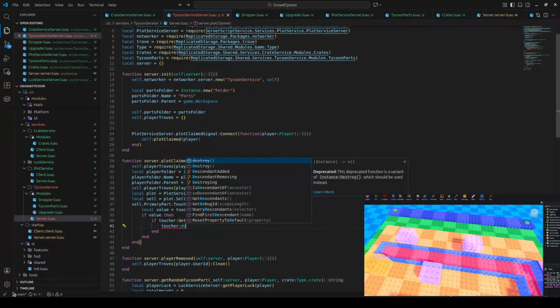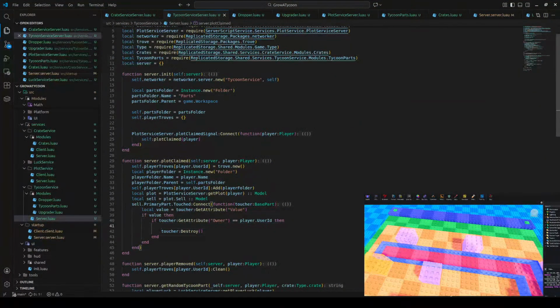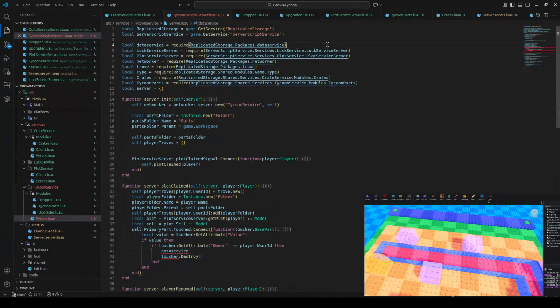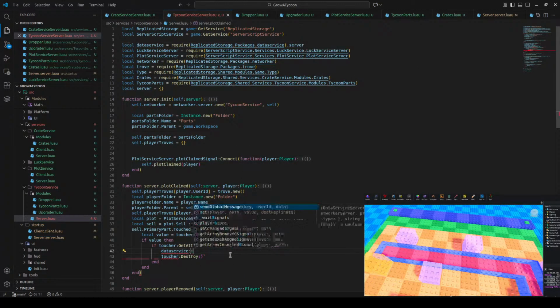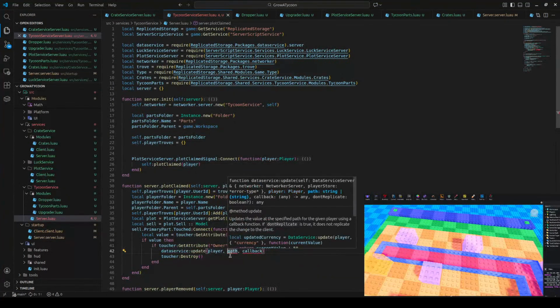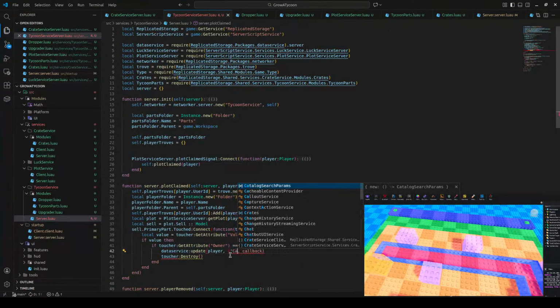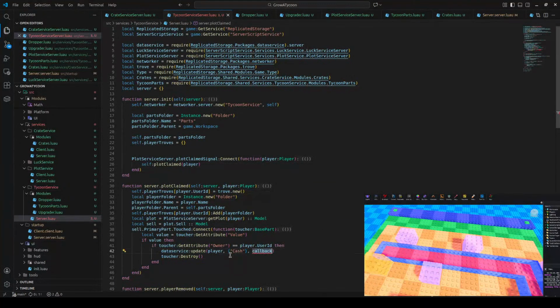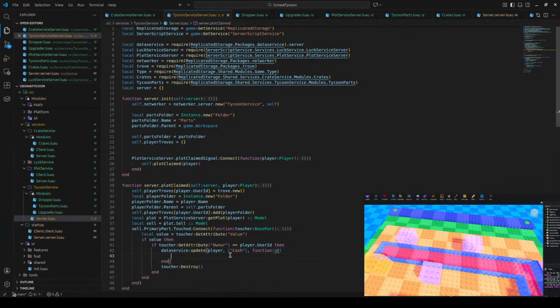Toucher destroy and give the value. So DataService. Nope. It's here. Caching. Value, nope, can't do that. Let's just call it A0. Don't mind. A0 plus value.